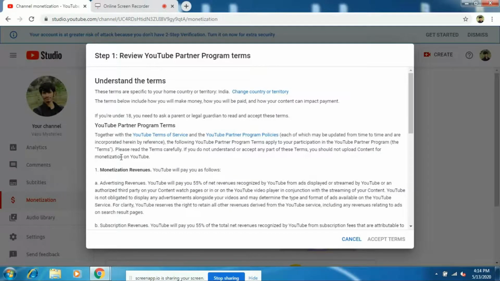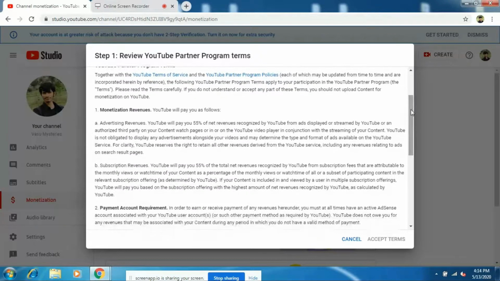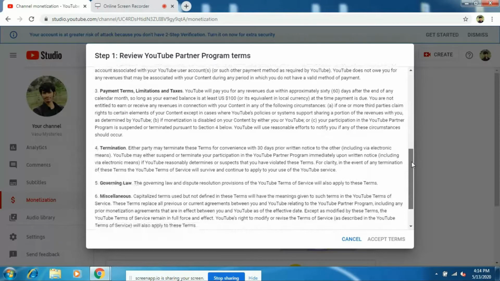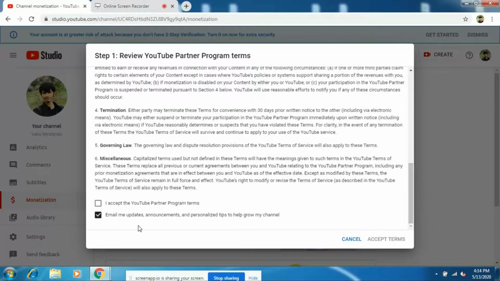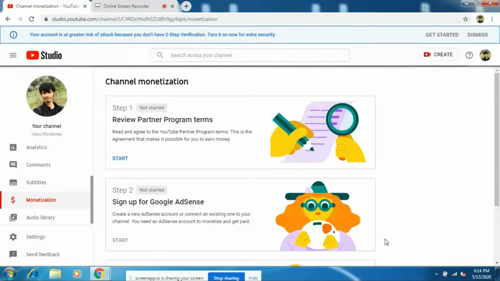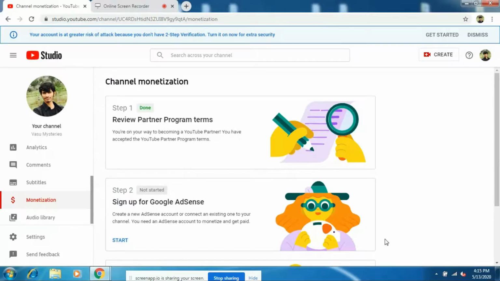Guys, if you want to read the partner program policies and if you want to know some information, then you can read, or you can just scroll down and tick this box and click on accept terms. So yeah guys, the first step is successfully done. Now the second step is to create the Adsense account.